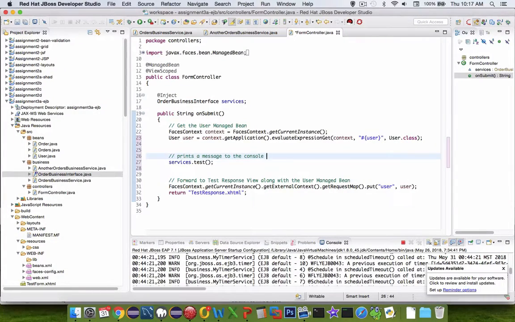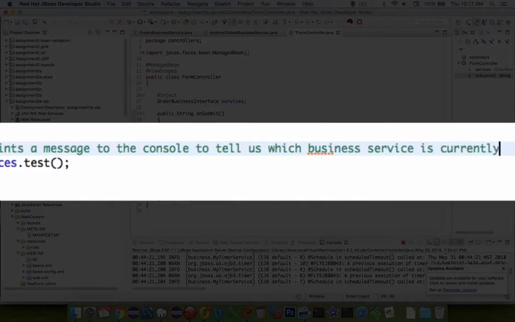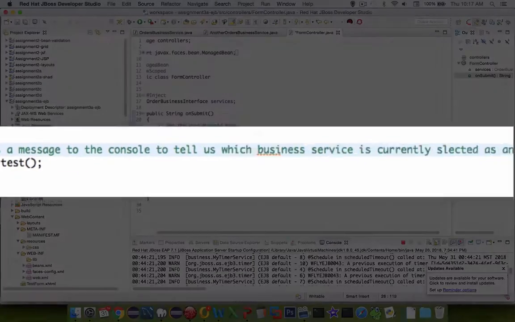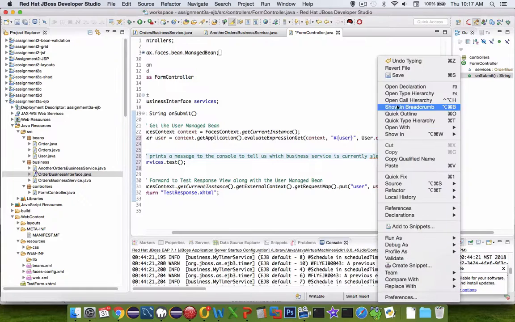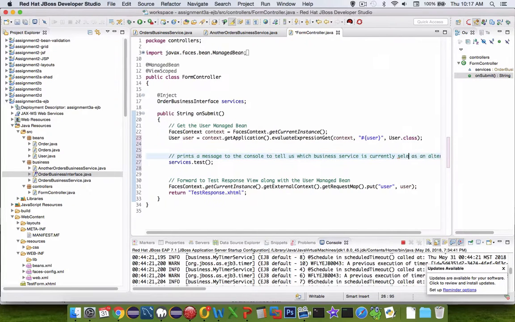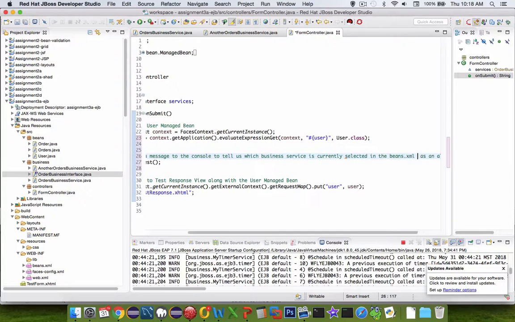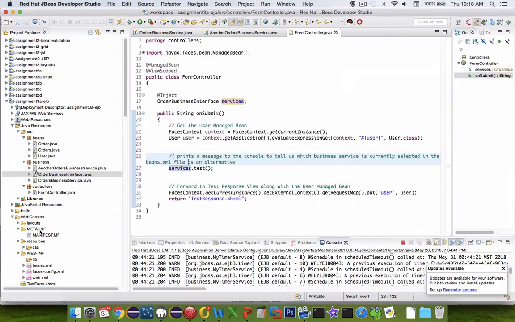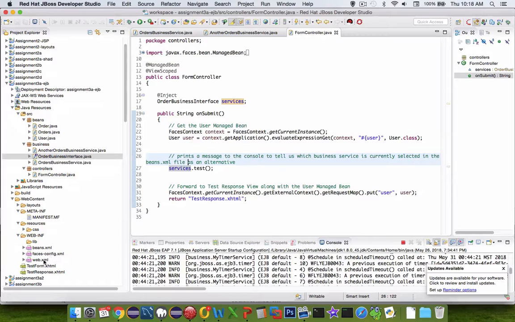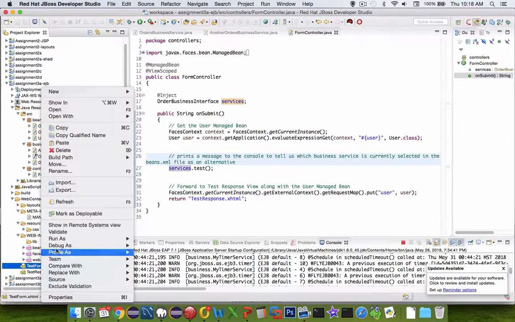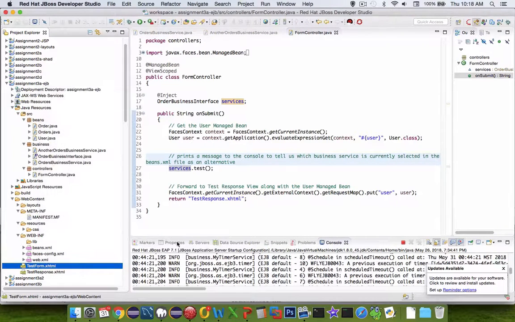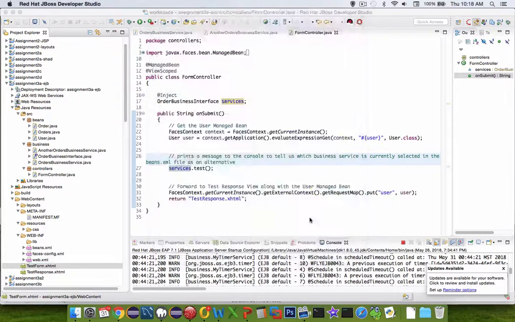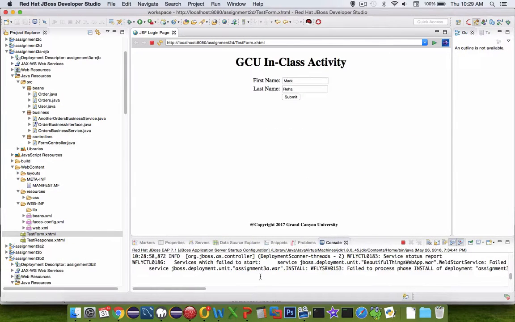And so I'll put a comment here that says that this line here will print a message to the console to tell us which business service is currently selected in the beans.xml file as an alternative. And so we'll get two different messages based on which one is selected. So let's go and run the test form. It's our login form, and we'll see if we get anything down here in the console. So we should be expecting to see a message down here in the console log if I click submit.